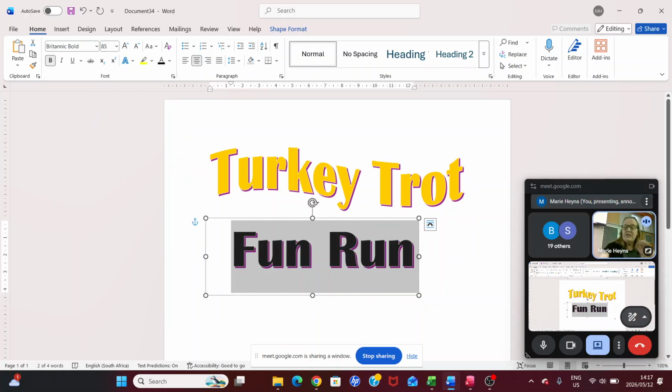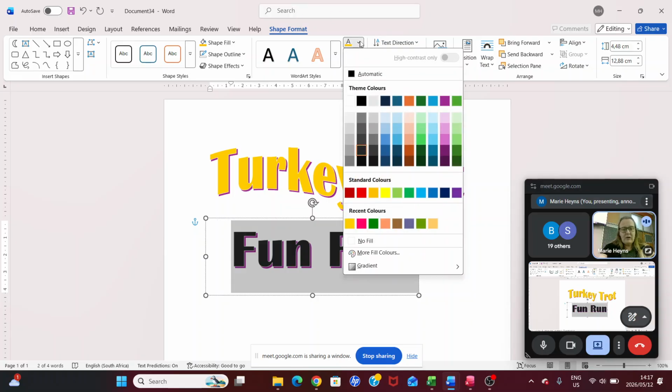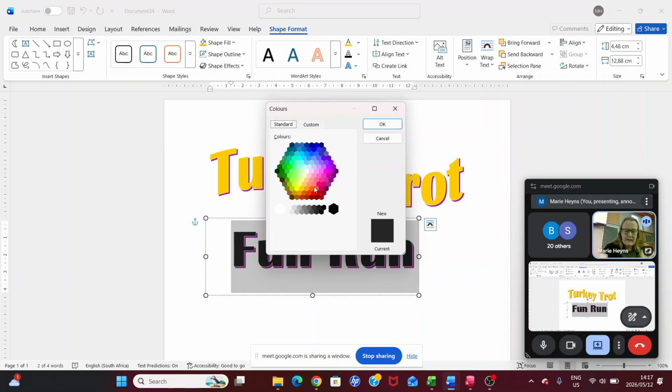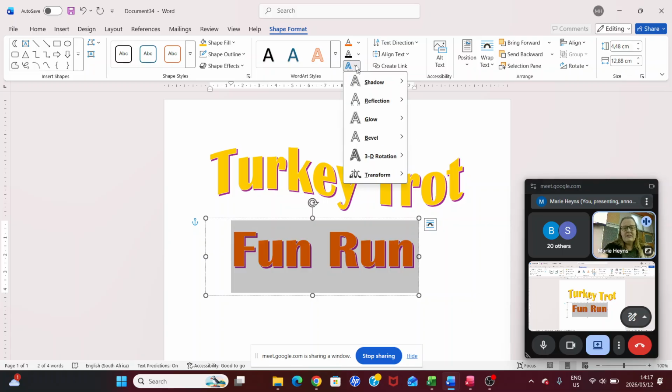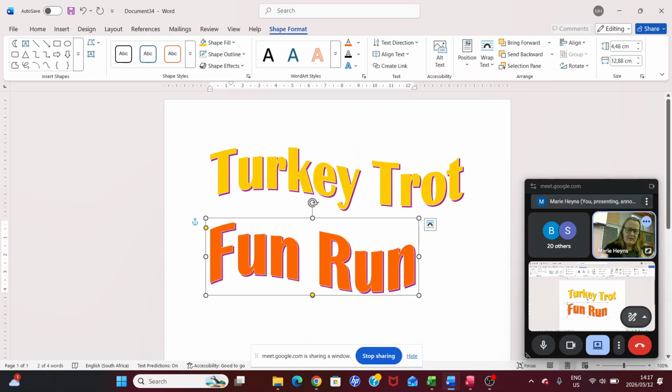And now I just need to change the color. The color of the second one was a darker orange, so I'm going to go for a much darker one. It's not that. If you can't find the color, it might be a good idea to go to More Colors, and here in Standard you might find something that works. Okay. Now we still need to add the wave. So we're going to click on this glowing A again, go down to Transform, and choose the same one.